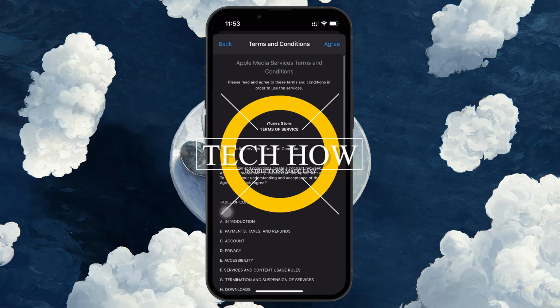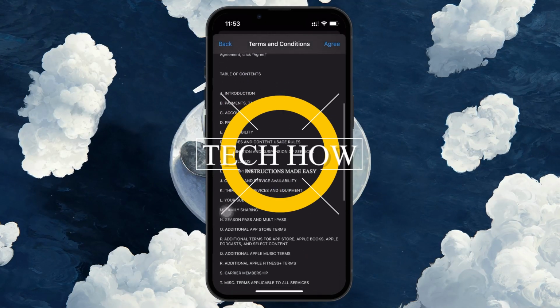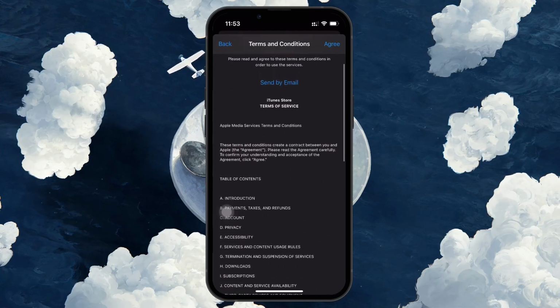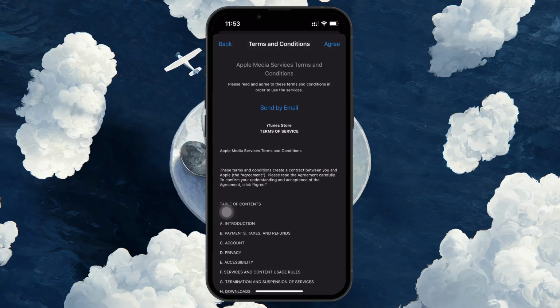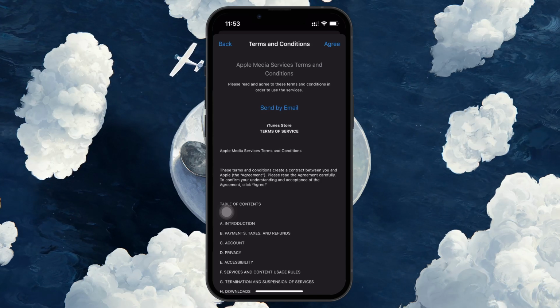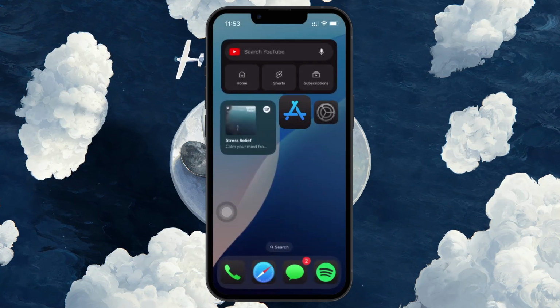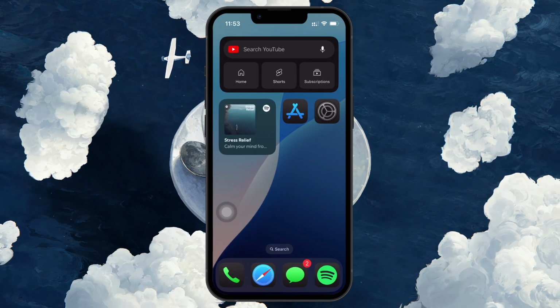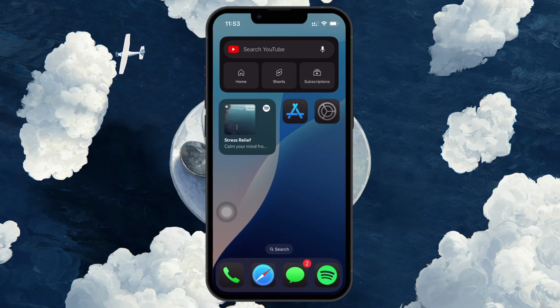What's up guys? In this tutorial, I will show you how to fix a problem when you're unable to accept terms and conditions on your iPhone. If you're trying to agree to the terms and conditions of an application or contract on your iPhone, but the agree button is unresponsive, don't worry. This is usually caused by a temporary software bug or glitch, and it's something you can easily fix. The solution is as simple as restarting your device.